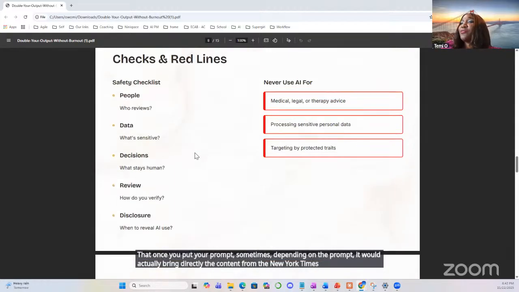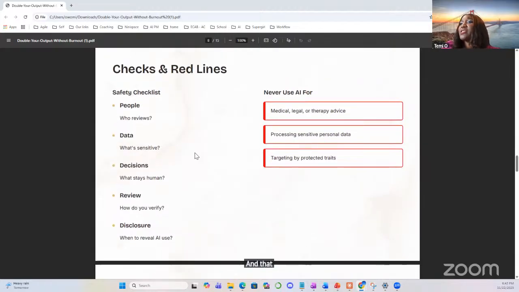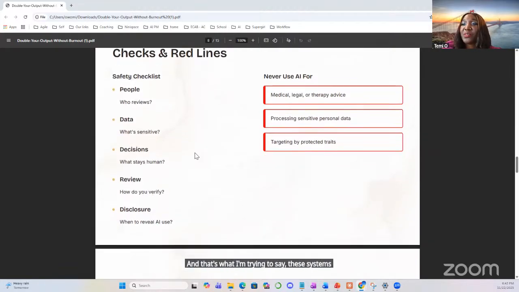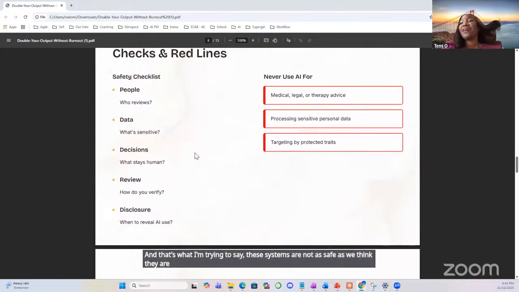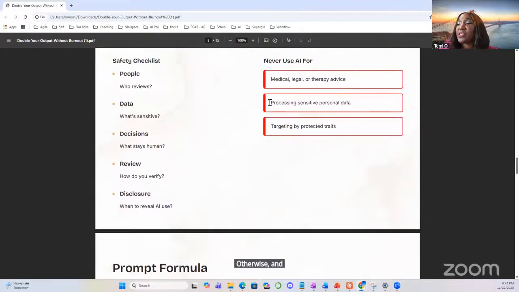So there's a lot of privacy and policy, and that's what I'm trying to say. These systems are not as safe as we think they are. Or if you have nothing to lose, you can just keep on using it. Otherwise, refrain from processing sensitive personal data.